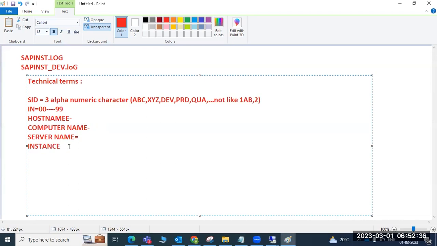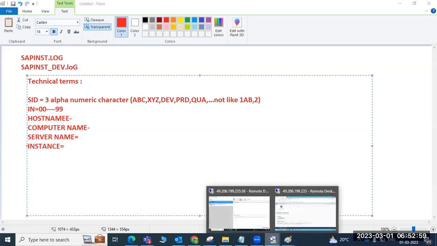Instance means if you install SAP, that is called the SAP instance. If you install the SAP DB on this computer, that is called the DB instance. Whatever application or product you are installing, that is called the instance. These all are the same, but the way we speak is different. The first ones are the SID and instance number. You should remember these two words.